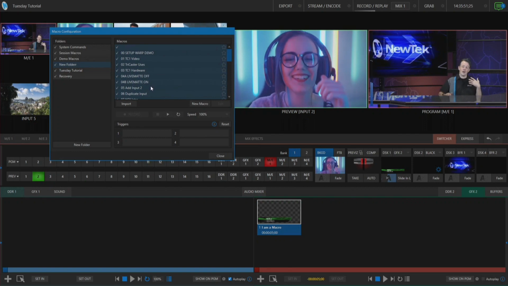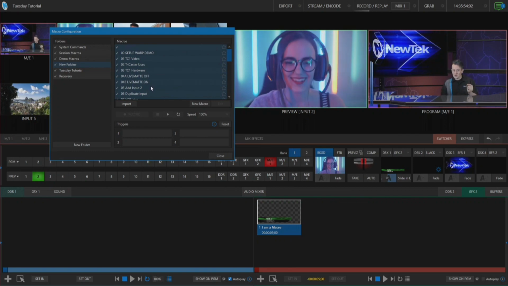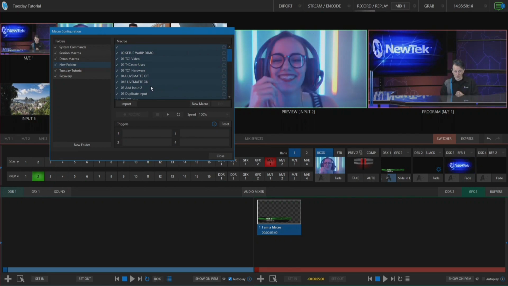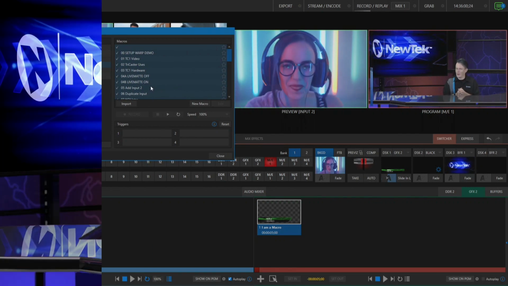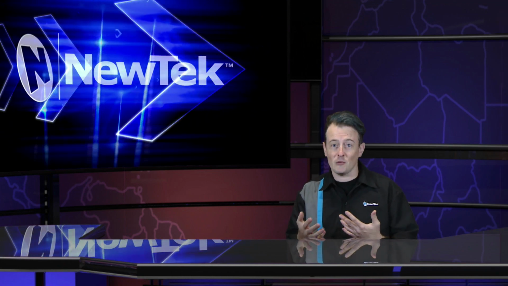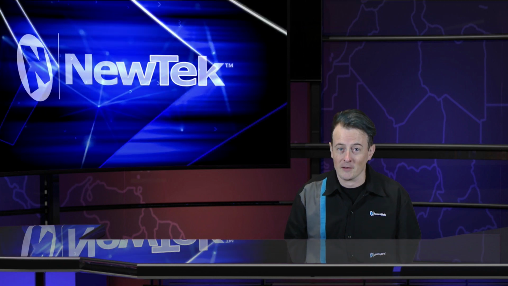So you can either export macros individually, but honestly, it's a better practice to back up the entire folder so that you have everything under the sun. So as you can see, this is a good method of backing up your macros for later use or using them in another TriCaster altogether.